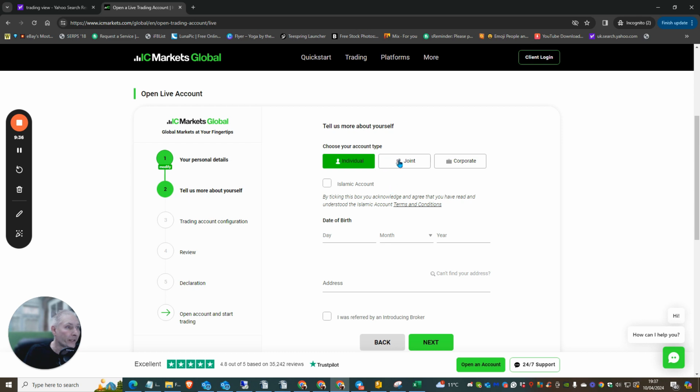So is this a joint account you want? Is it a corporate account? Is it an individual account? So this is what you're going to be asked for. Choose your account type. So basically, is it an Islamic account?